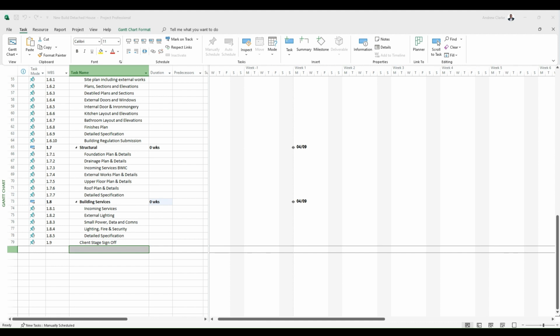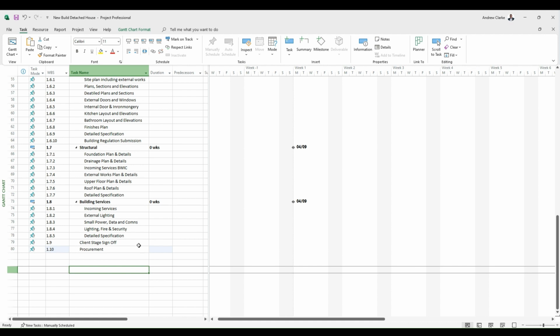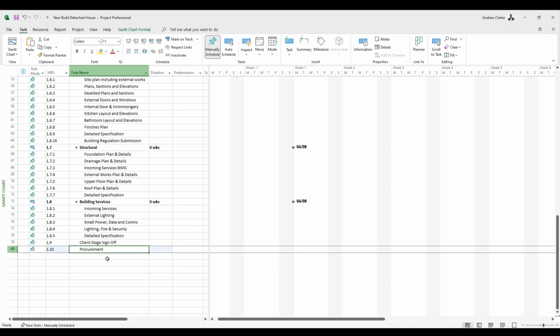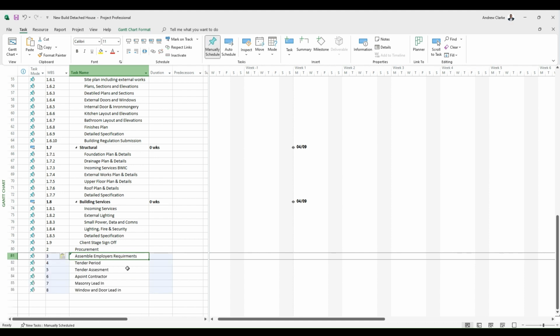So what we're going to do, we need to start procurement, which is another stage. Not strictly in the given stage plan, but all importantly. Okay, so like I said, we're going to assemble the employer's requirements, we're going to get it out to tender, we're going to get the tenders back and we're going to assess them properly. Make sure that we're getting value for money.